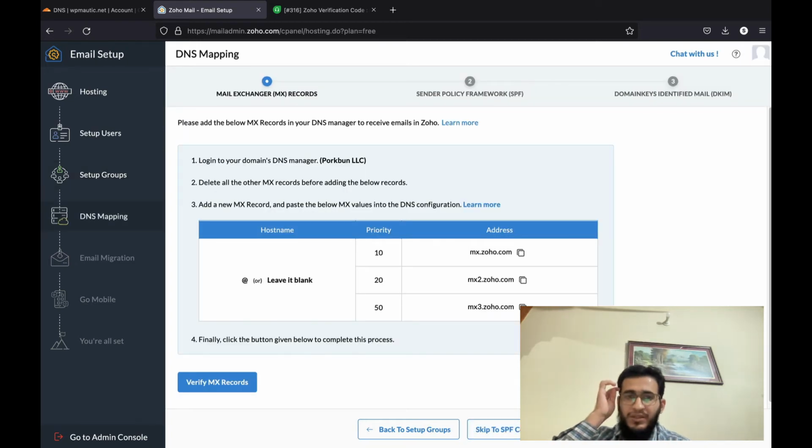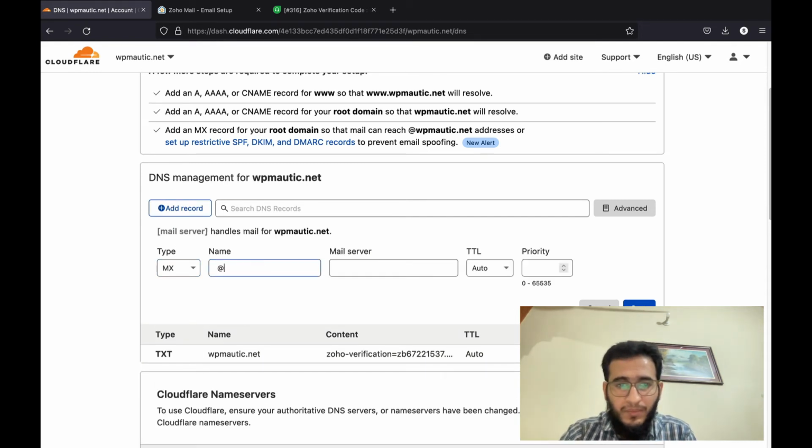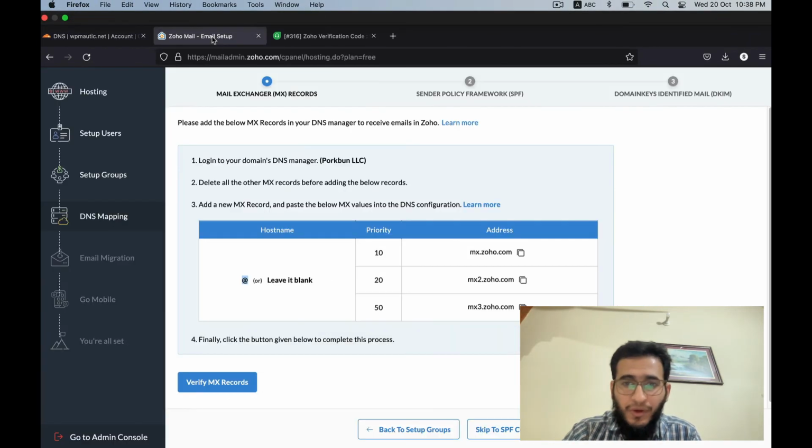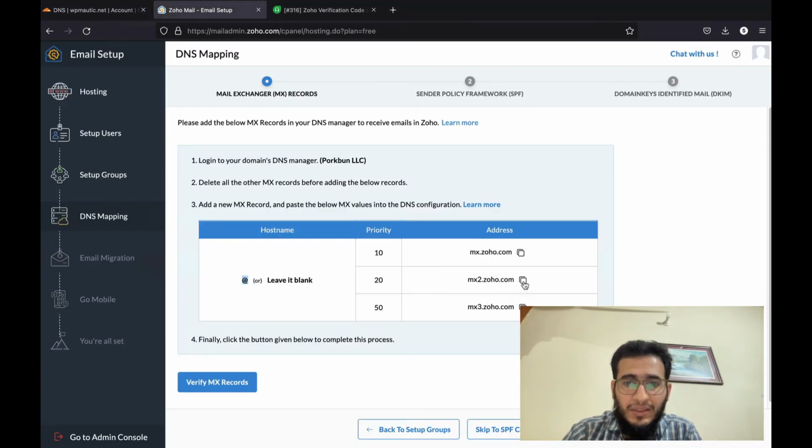Alright, this is an important step. You will have to add some MX records so that when someone sends you an email, it is routed to Zoho servers. So there are 3 records. We will add them one by one, and they are also on your main domain. So we will use the MX record type and enter the value. The priority for this is 10. Make sure that you enter the correct priority. We will add the second record now.